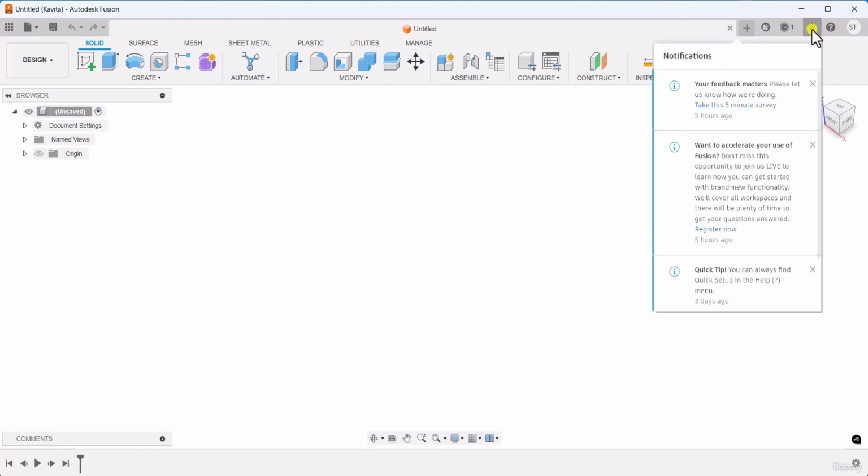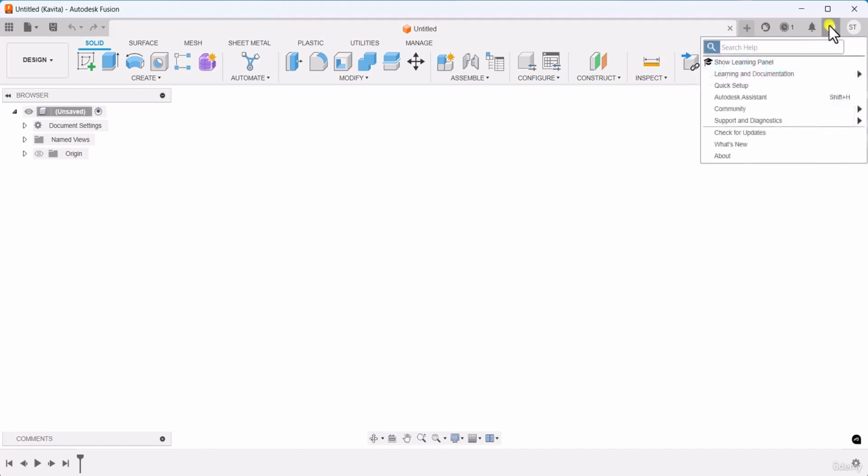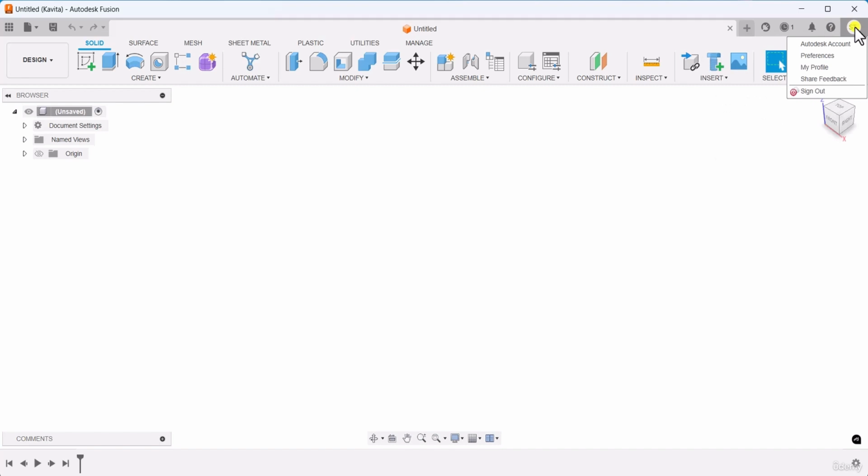The Notification center displays the tips and messages related to the work you are doing. The Help icon can be used to access learning content, documentation, community resources and more. The last icon represents your profile, where you can access your Autodesk account and change the photograph associated with your account. You can also set the preferences and profile of the user.